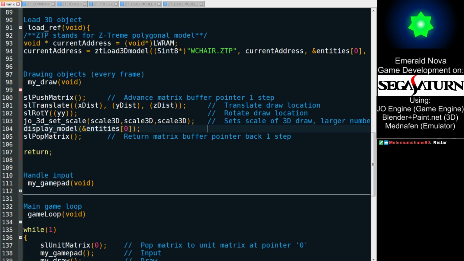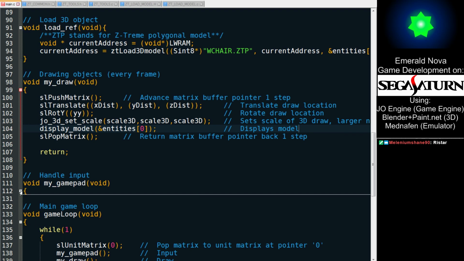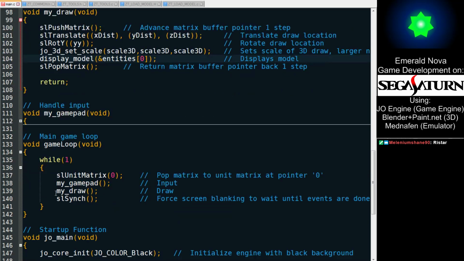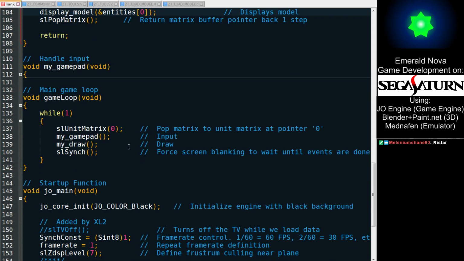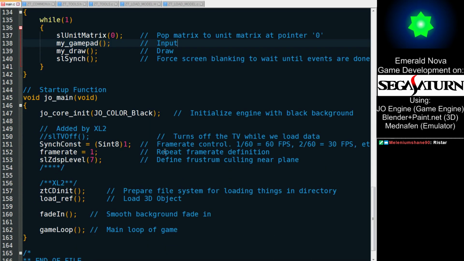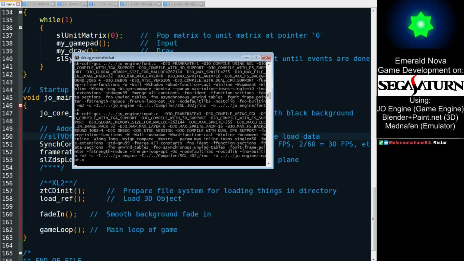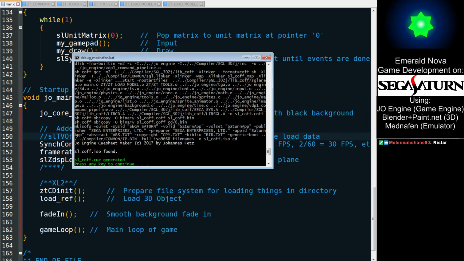Display model displays model, exactly what it says on the tin. I'm just trying to comment every line so I know what everything is doing. I don't need to comment game input. That's self-documenting, basically. Apparently, I don't need SLTV off. Let's double check before I delete that line and start cursing myself.